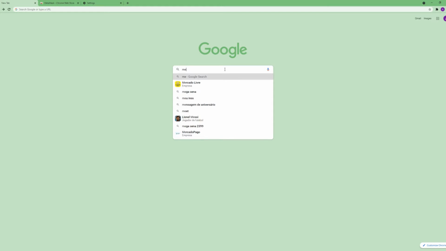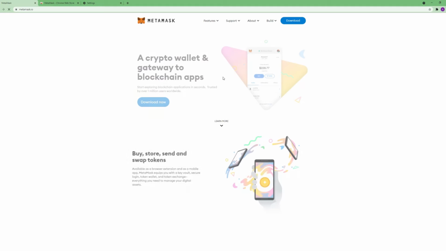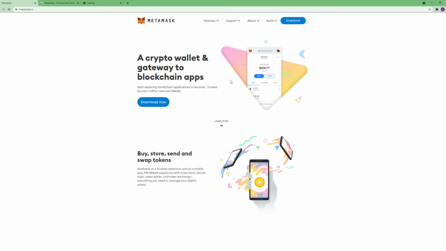First thing is to type here on Google, metamask.io. So here on the first page of Metamask the following words appear. A crypto wallet and gateway to blockchain apps. Start exploring blockchain applications in seconds. Trusted by over 1 million users worldwide. Buy, store, send and swap tokens.